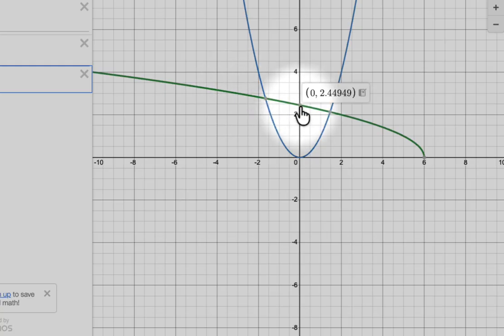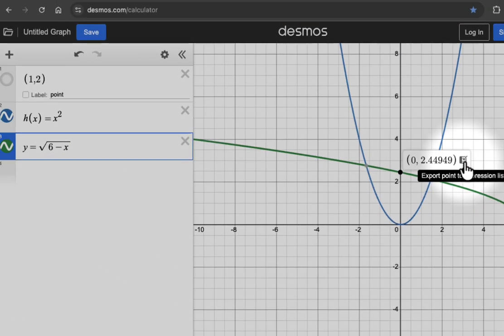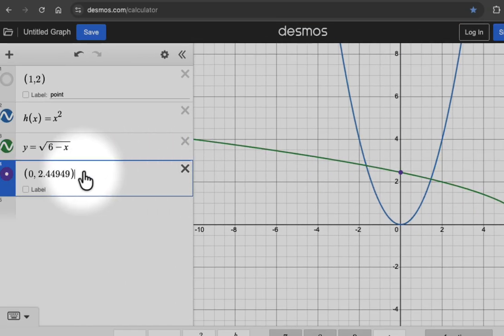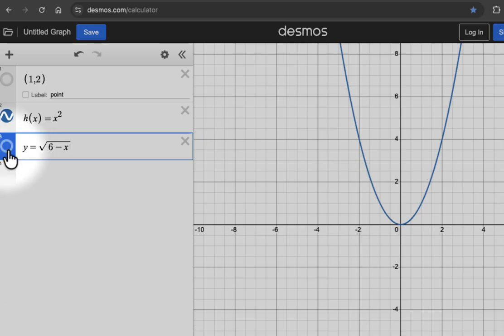Clicking on either graph, Desmos automatically finds points of intersection with other graphs, which you can click to remain visible. Desmos will also find intercepts. Click here to export the point to your expression list. X deletes, and clicking here once hides a graph without deleting.